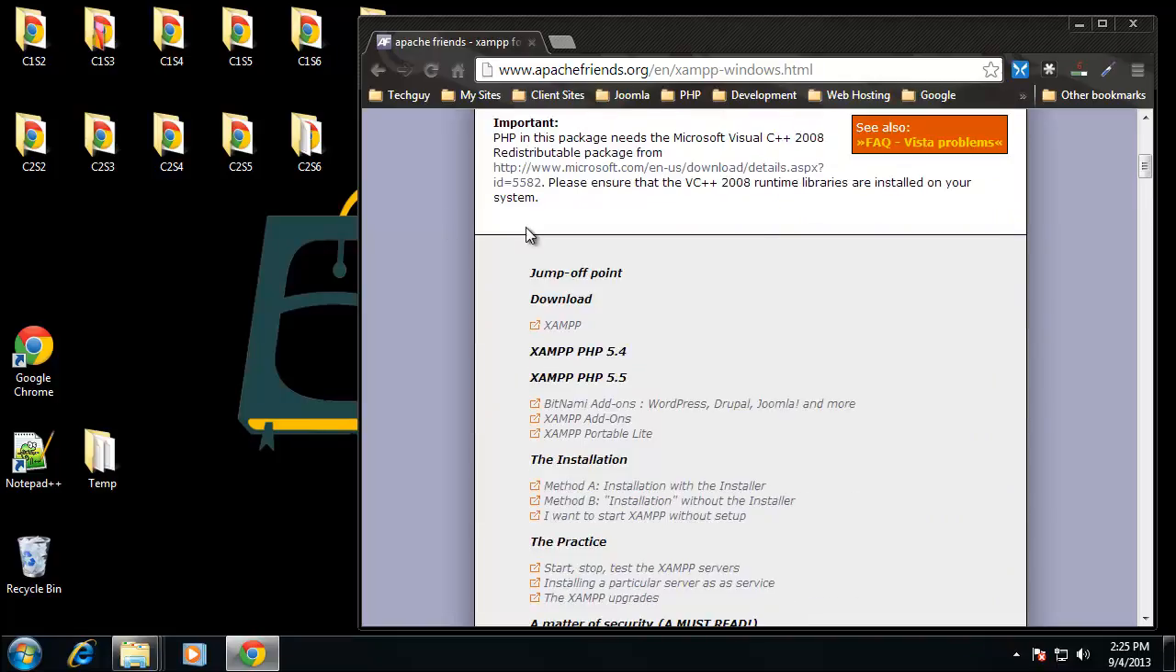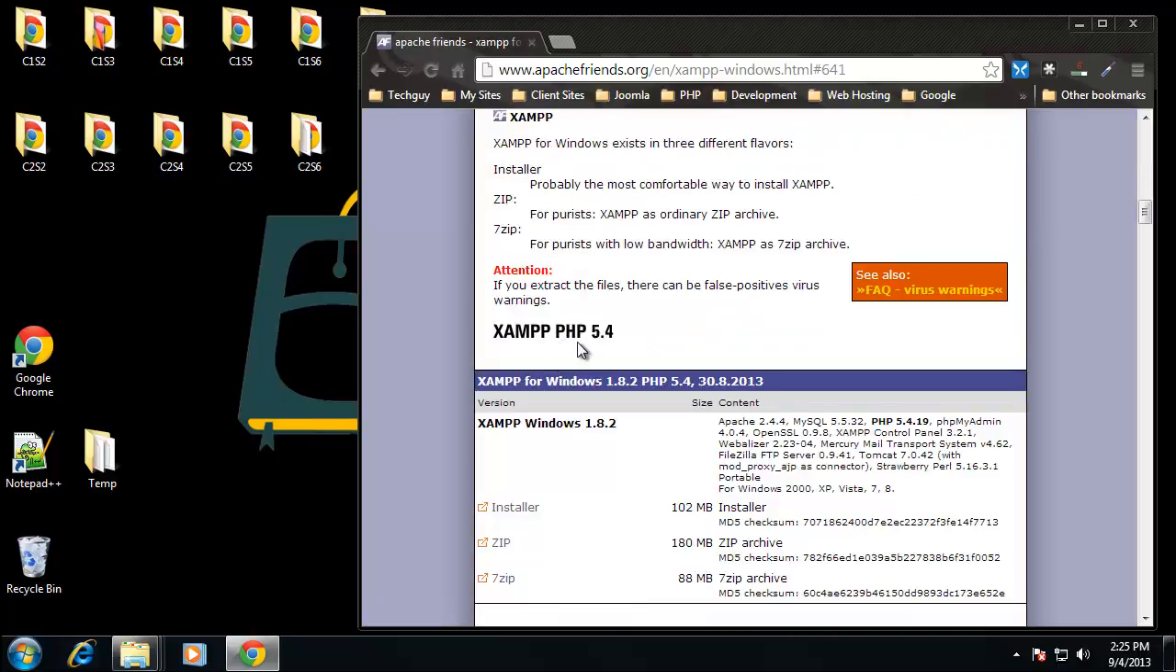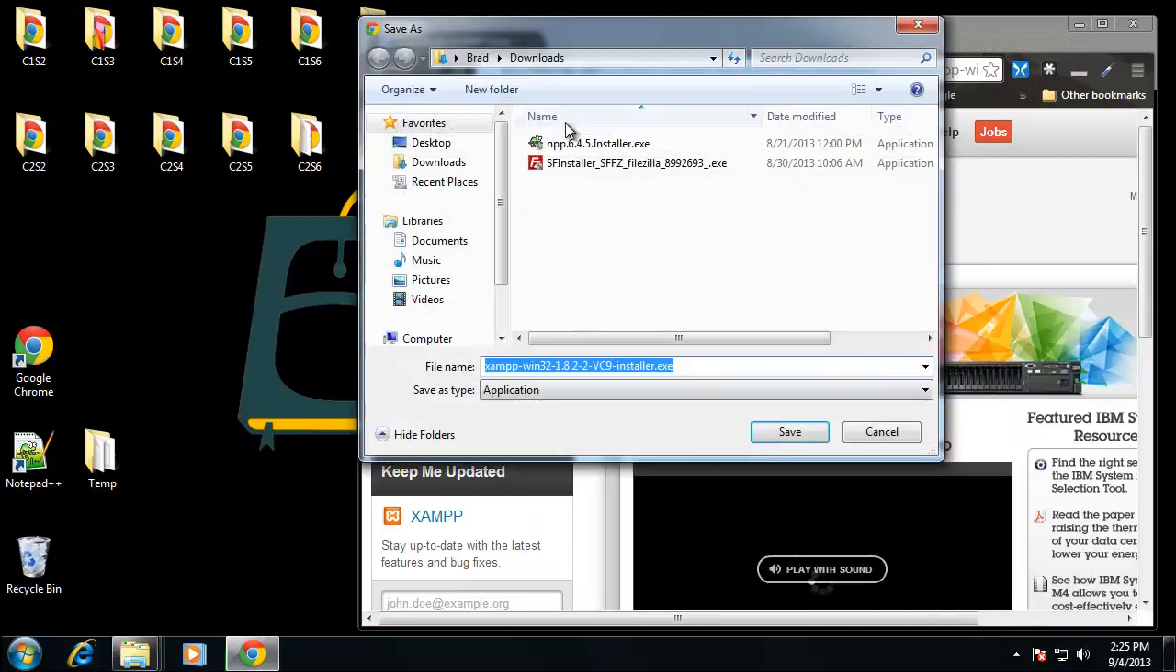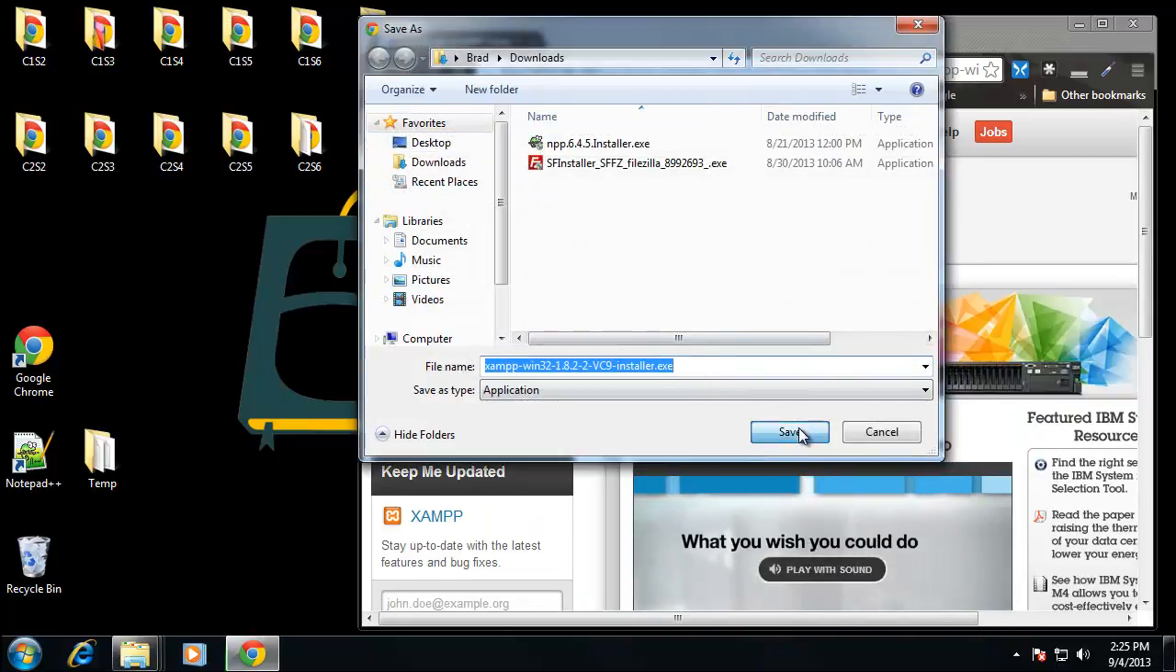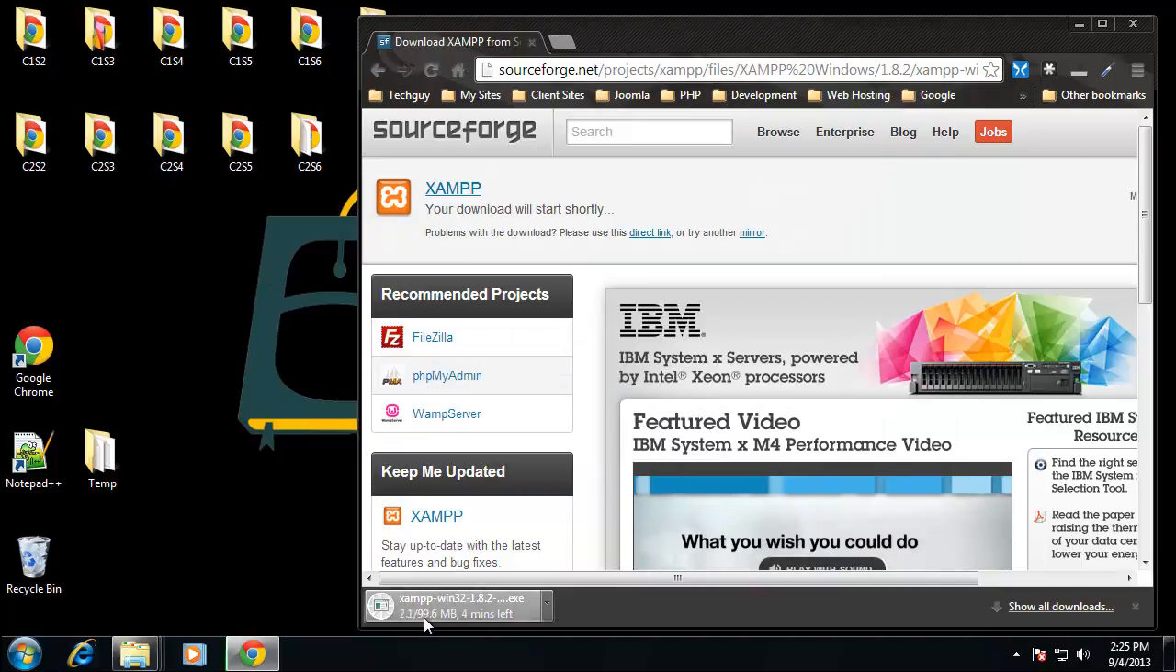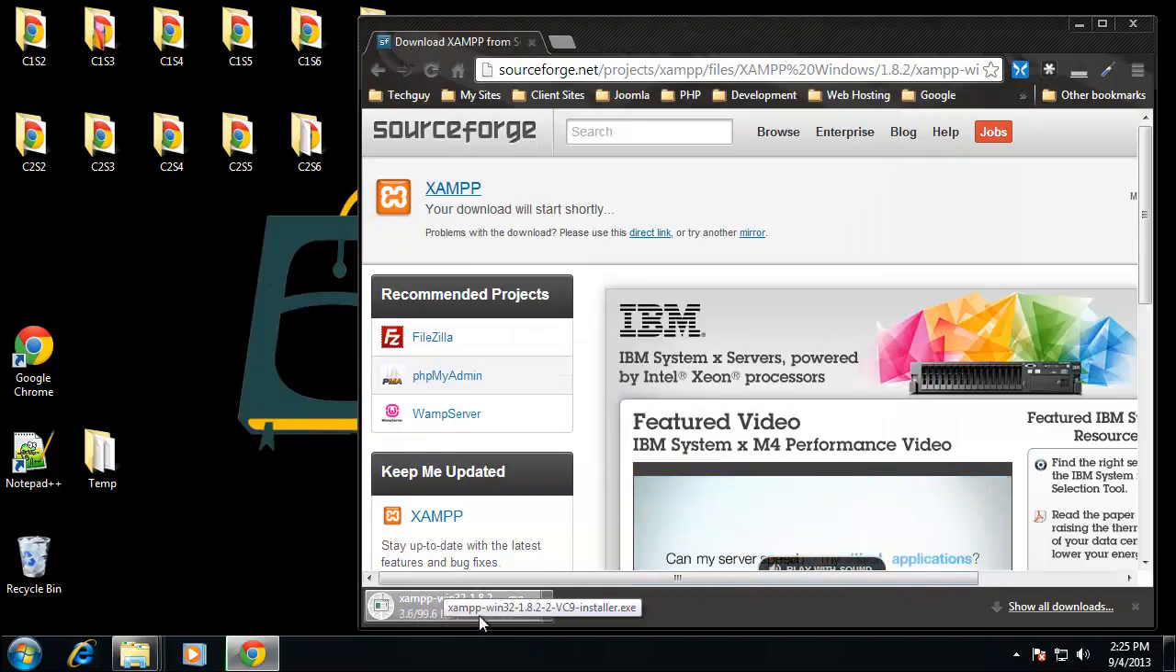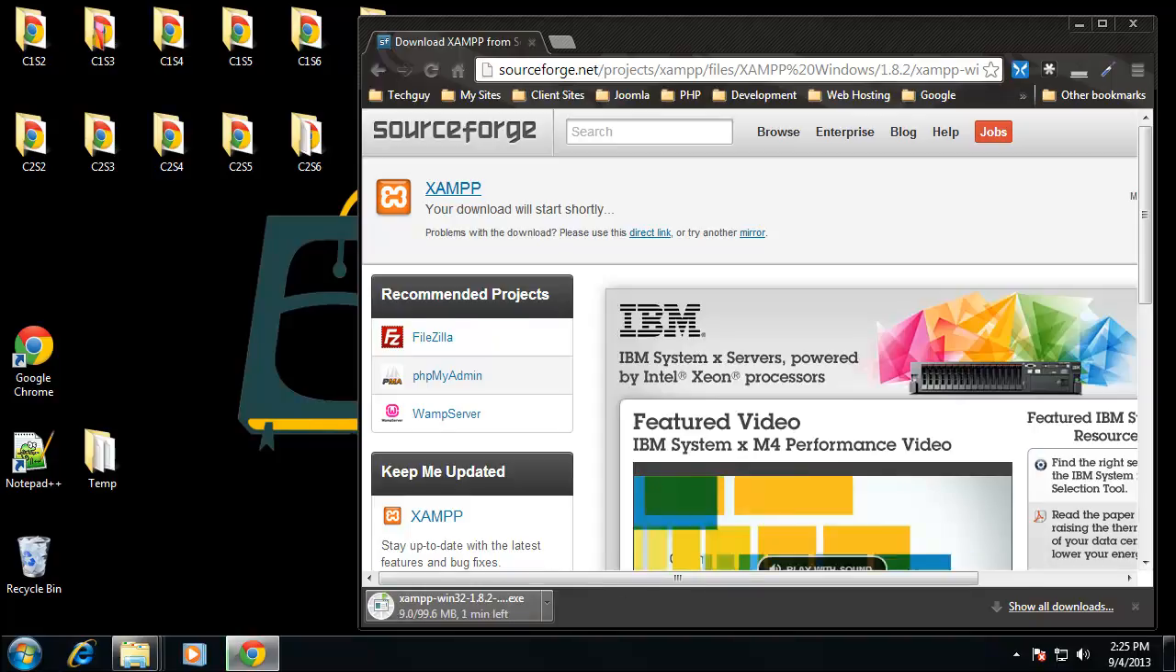So what I'm going to do is go down to download, and I'm going to download XAMPP, and I'm going to download the installer. Okay, I'll just save that. And it's a pretty big file. It's almost 100 megabytes, so it might take a few minutes. I'm actually going to pause the video and come back when it's done.